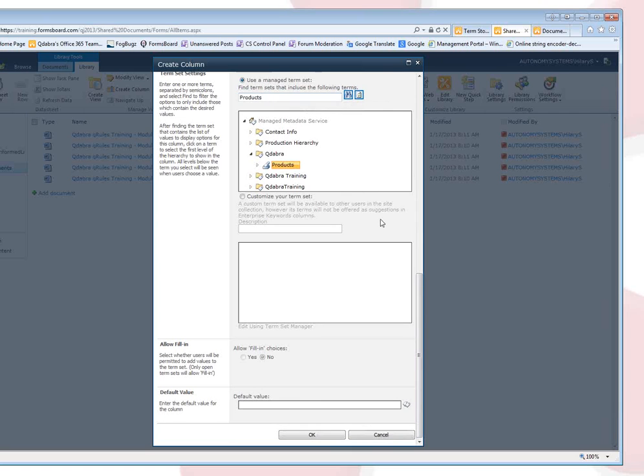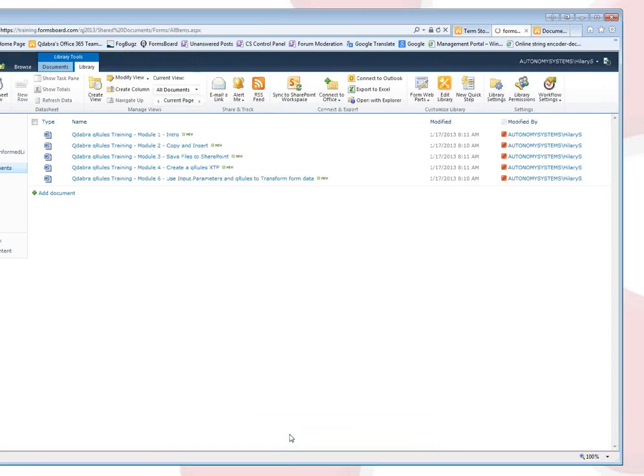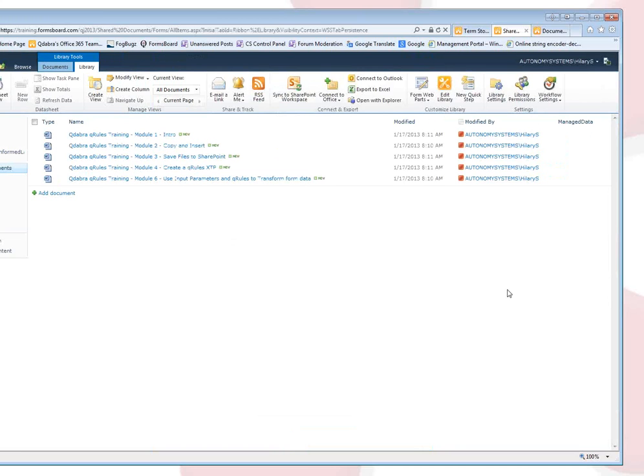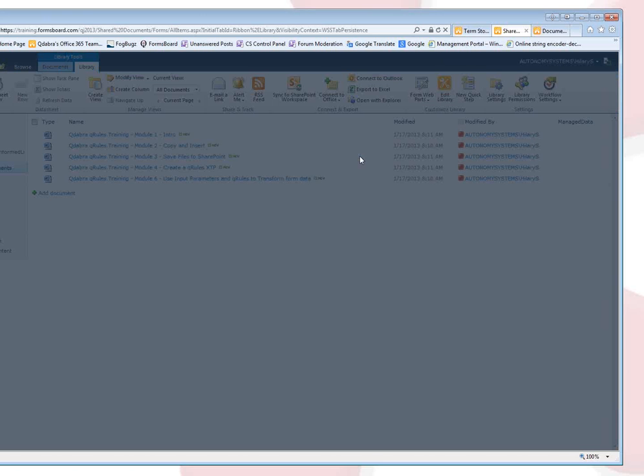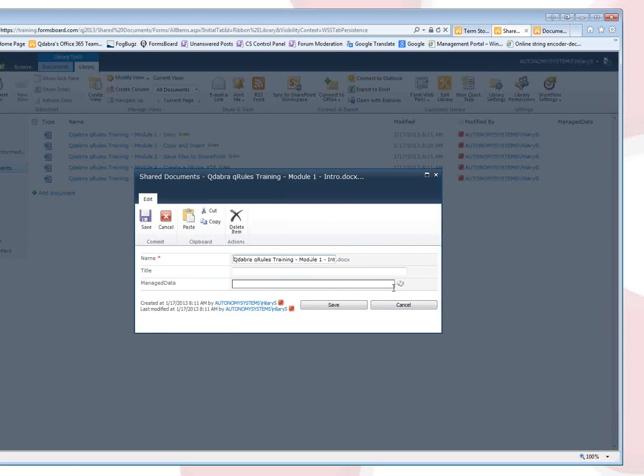Let's see if I've got this right. And let's say OK. You can tell I've used these a lot, can't you? And now let's go ahead and edit the properties. And let's make sure we can pick a term.